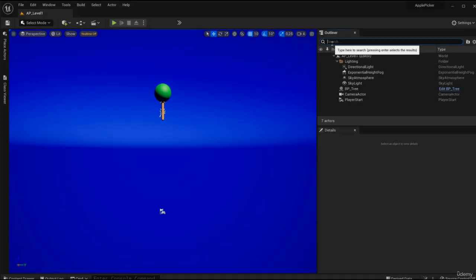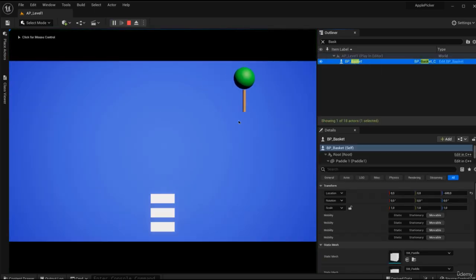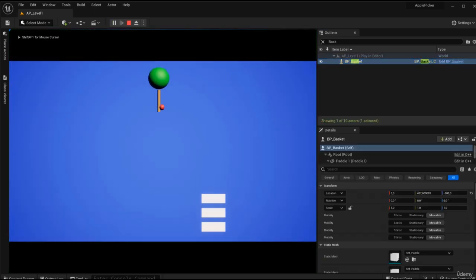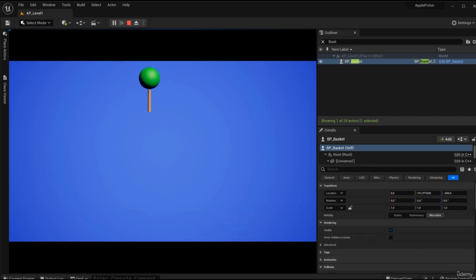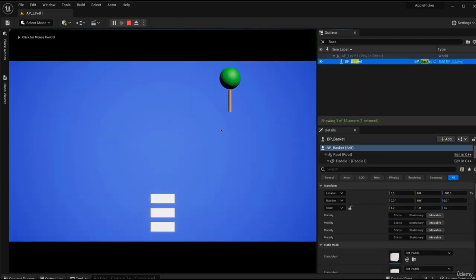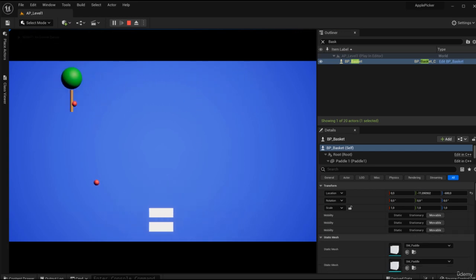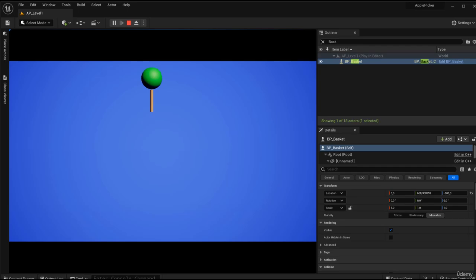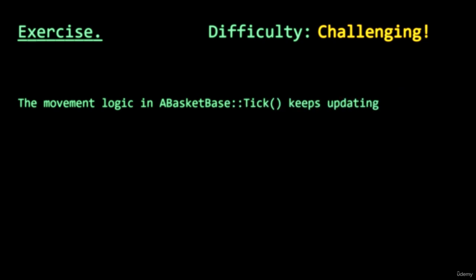Filter for your basket pawn again in the outliner. I will play and then select the basket in the outliner. To test, I will keep pressing D as we lose that final apple. And if we inspect the location Y variable, that does not change. So that statement set actor tick enabled where we pass in false to disable the tick for the pawn seems to solve that issue. As demonstrated, we can disable the ticking for the pawn, and then that movement logic will not keep updating.